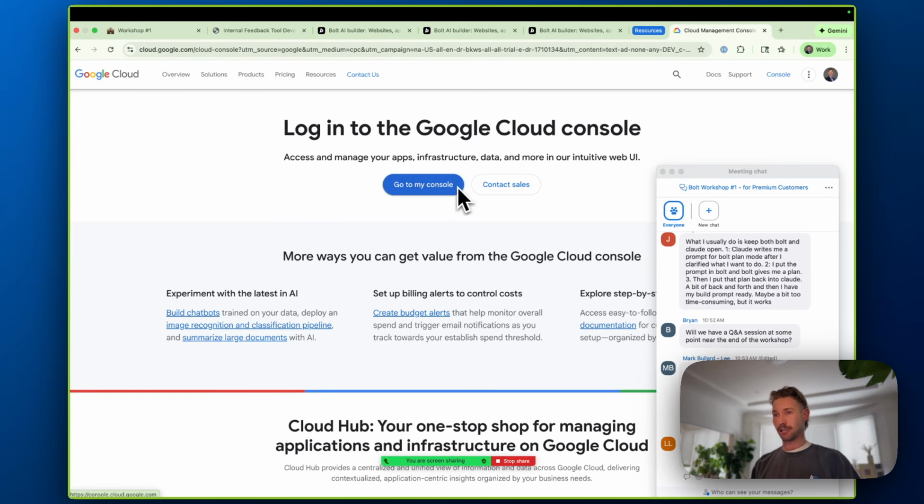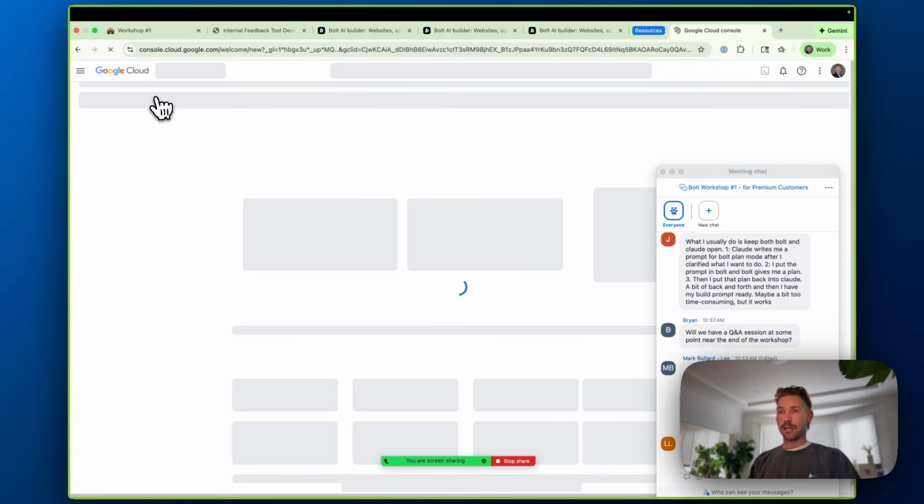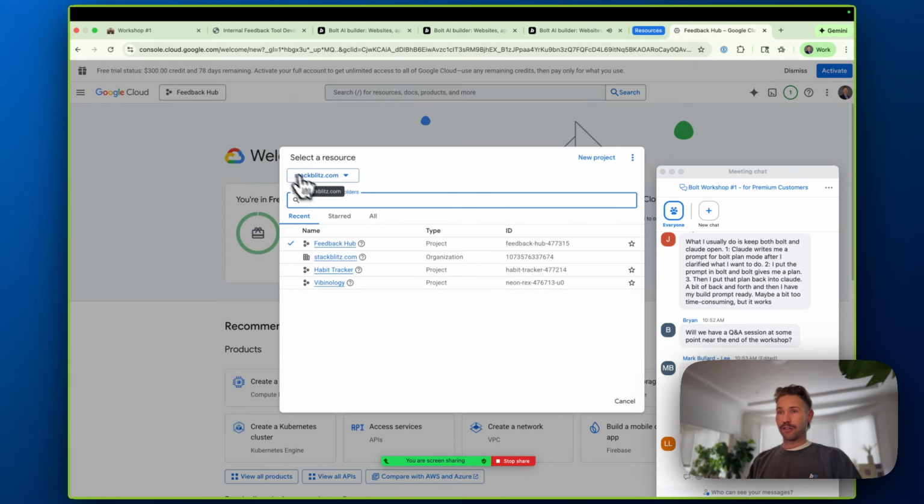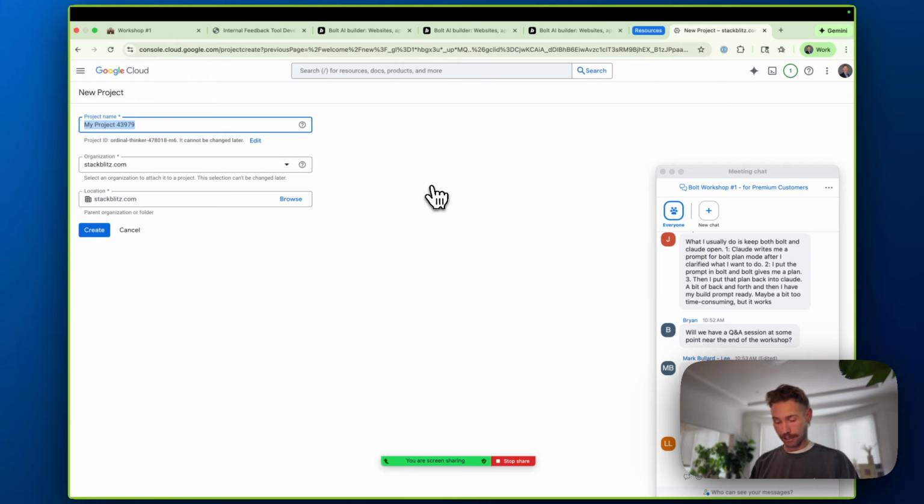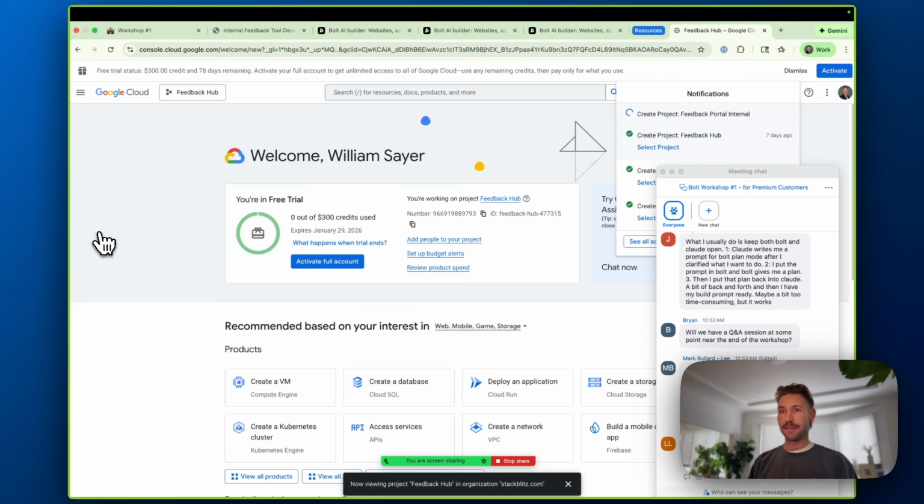I've already got a console set up. So basically we can just go to my console. You'll notice I've got a variety of projects up here. I'm going to show you what it's like configuring a new project to get completely started. So we're going to call this Feedback Portal Internal, part of my organization. If you don't have an organization, that's fine, it'll still work. And then you create this project.